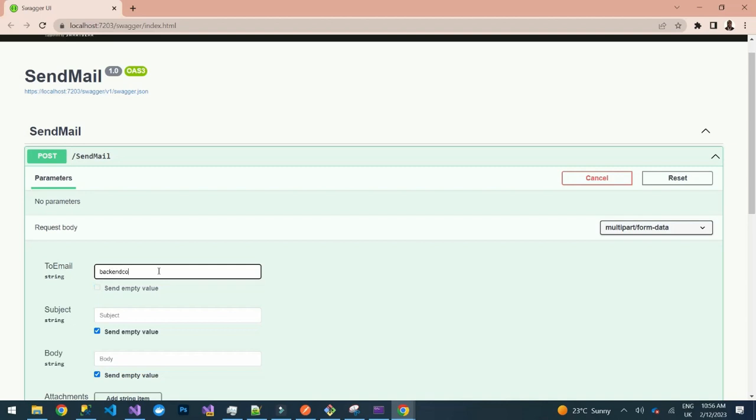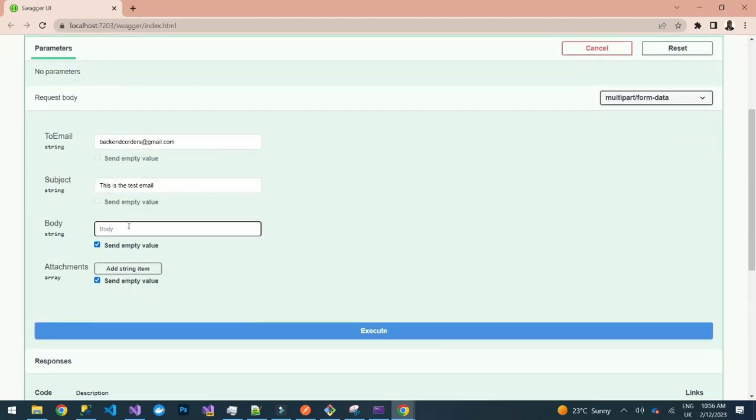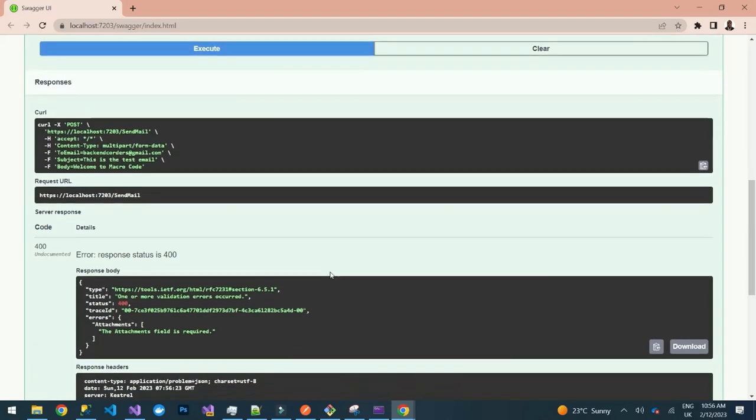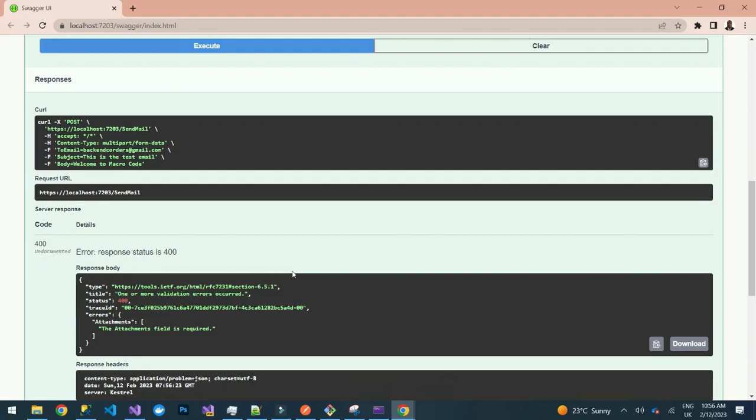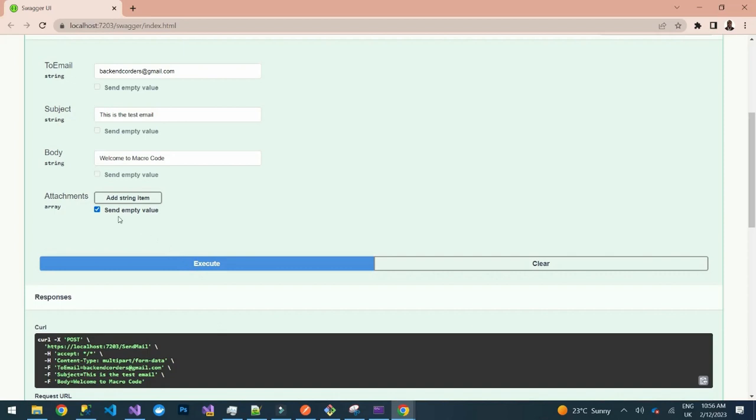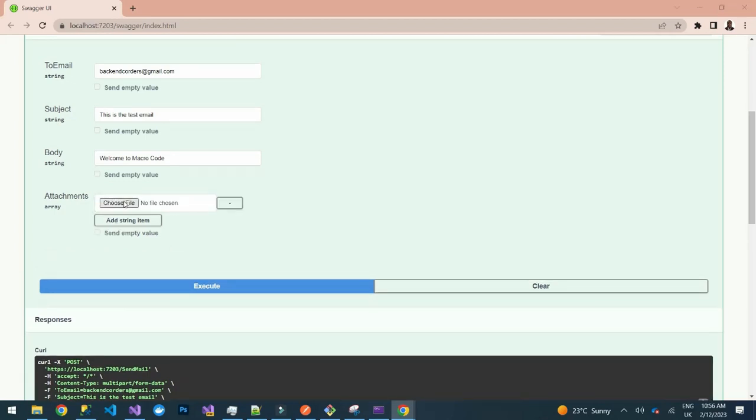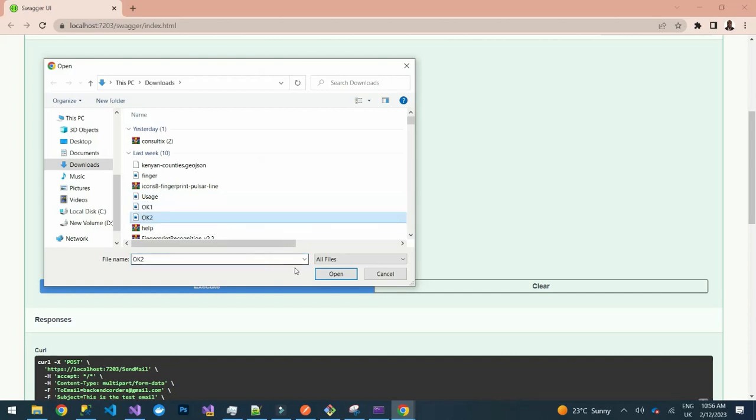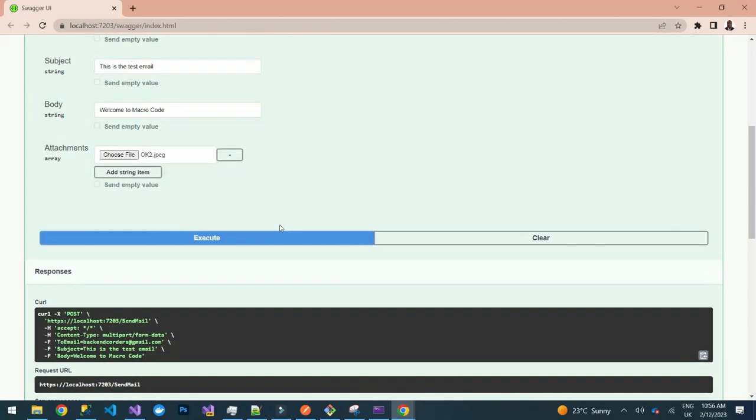Backendcoders@gmail.com. Subject, we say this is the test email. Welcome to Macro Code. Then we send. You can see error 400. The attachment field is required, so we can add an attachment. So we can do that. Execute.